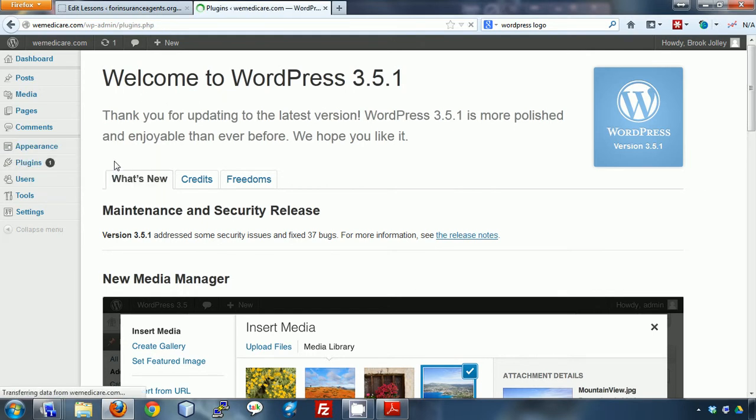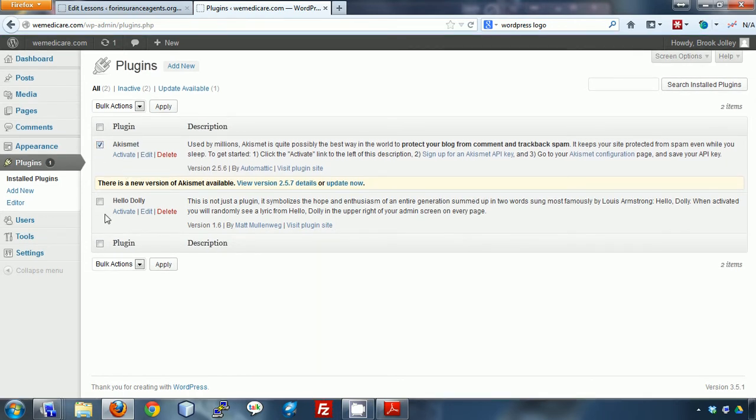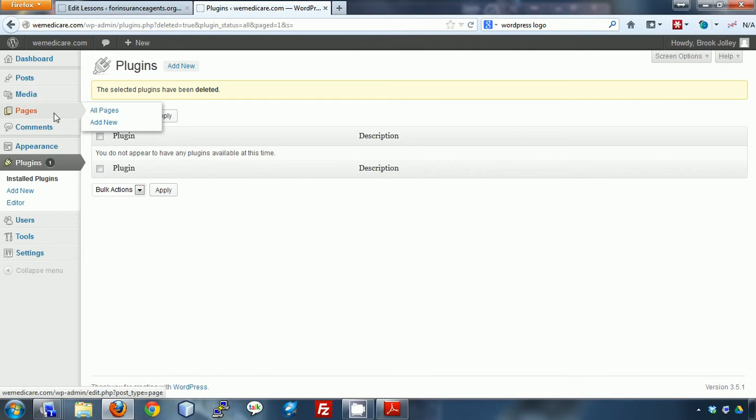A lot of times there are pre-installed plugins. You can see right here, Akismet and Hello Dolly come installed by default. We're just going to go ahead and delete those. So under plugins, we click the check boxes, drop down to delete, hit apply. Yes, delete these files, and now we've removed all the plugins.